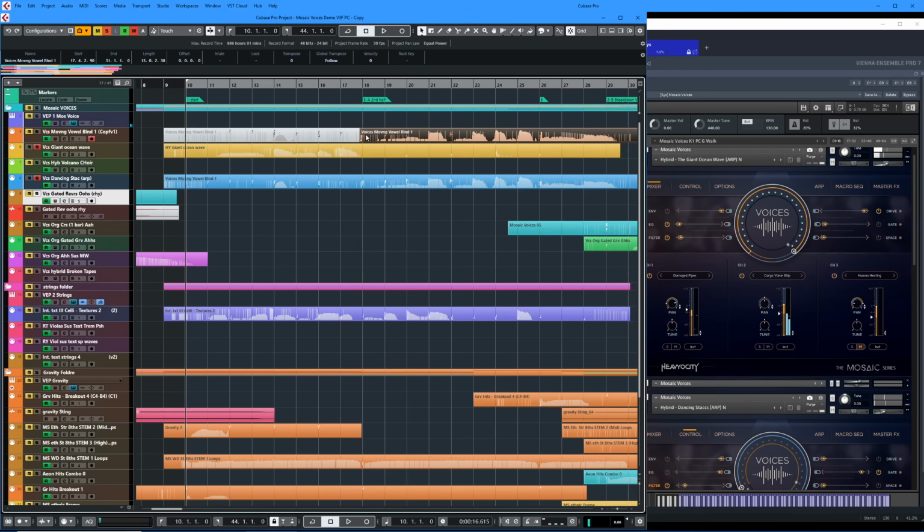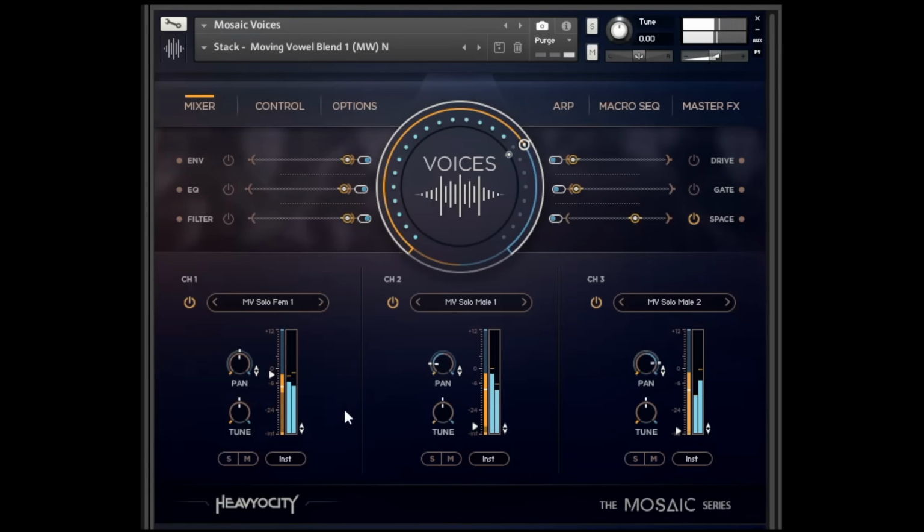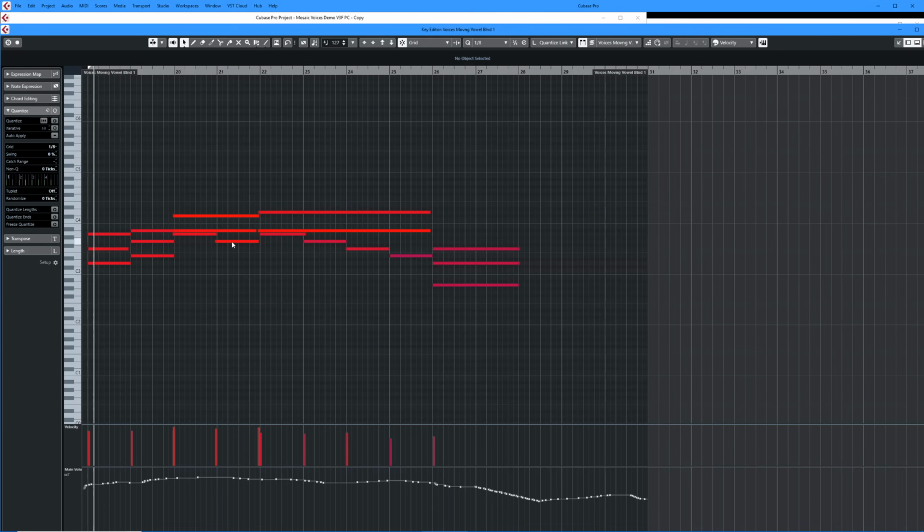and then 18, the second half of the first section of this. I'm going to jump right to that. There is this moving vowel blend. Let's just play that alone. So it's a solo female vocal played, there's chords happening here.